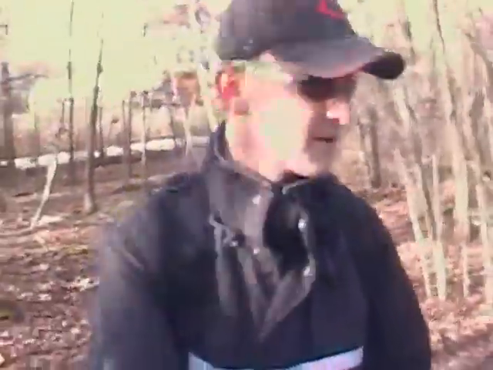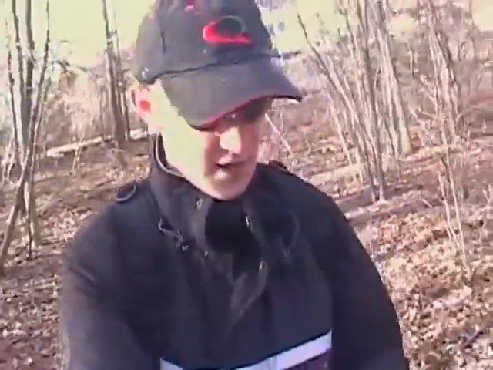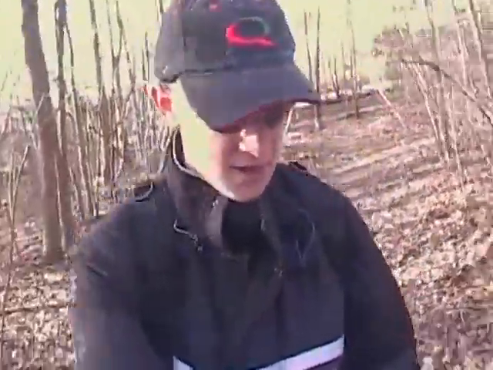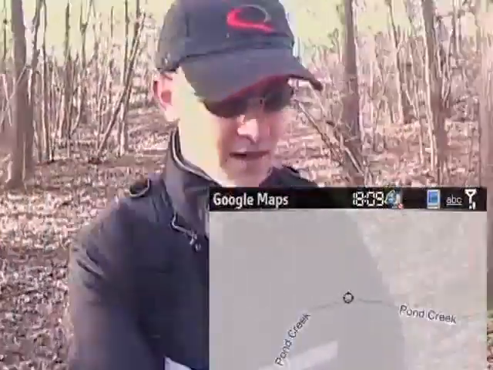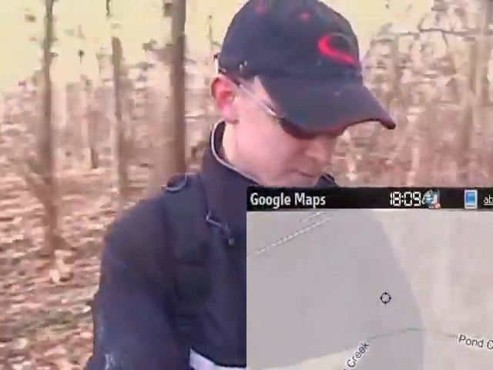The next program I want to go over is called Google Maps. I'm sure you've heard of it. If you haven't, you're living in a box or something. Anyway, it's much like the desktop version, only with GPS support, obviously, or else I probably wouldn't be using it. It doesn't do me all that much good out here because I'm not on a road. I'm kind of in the middle of nowhere.